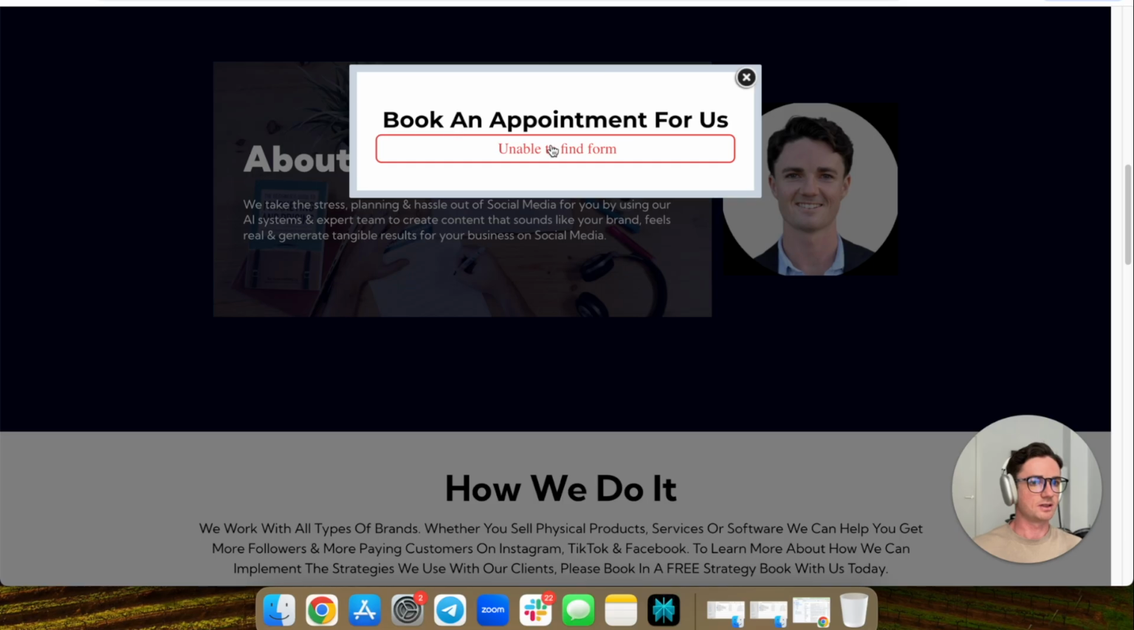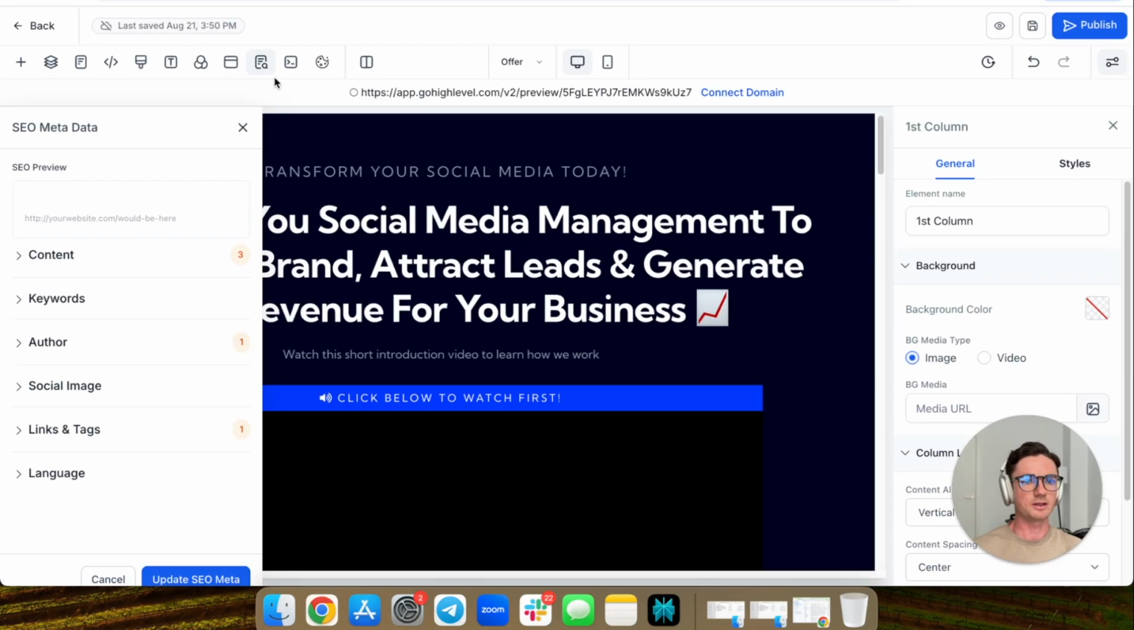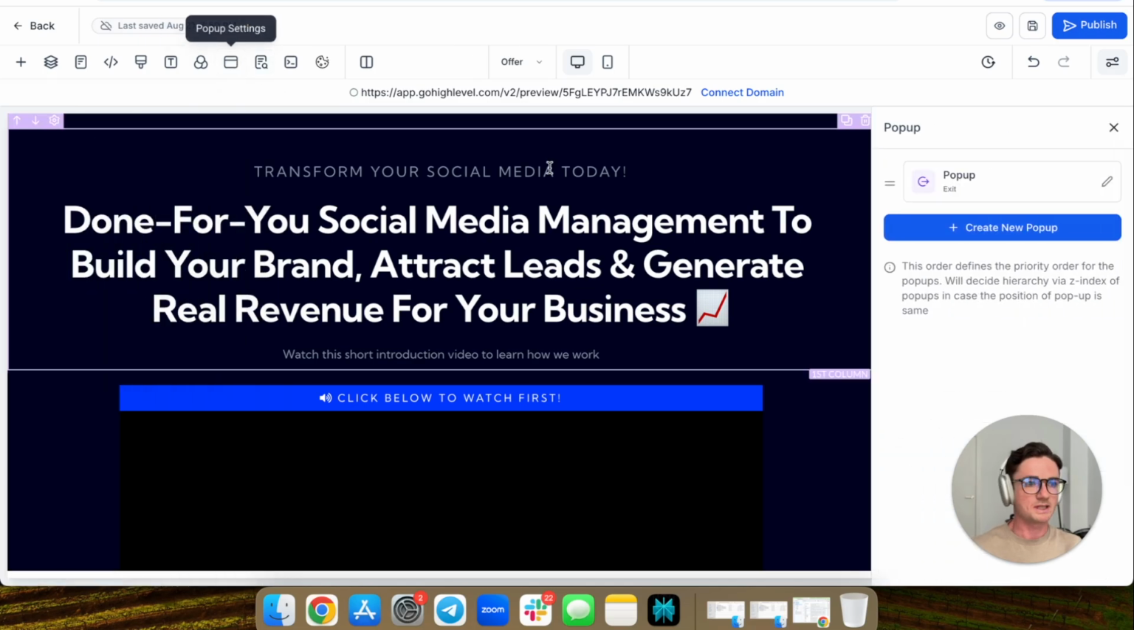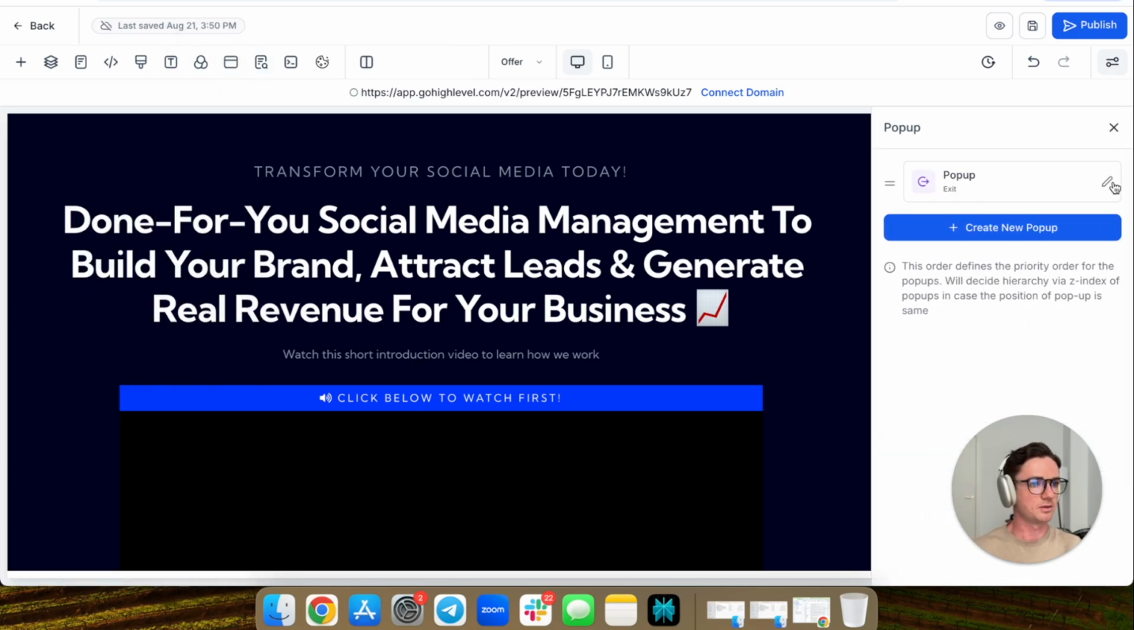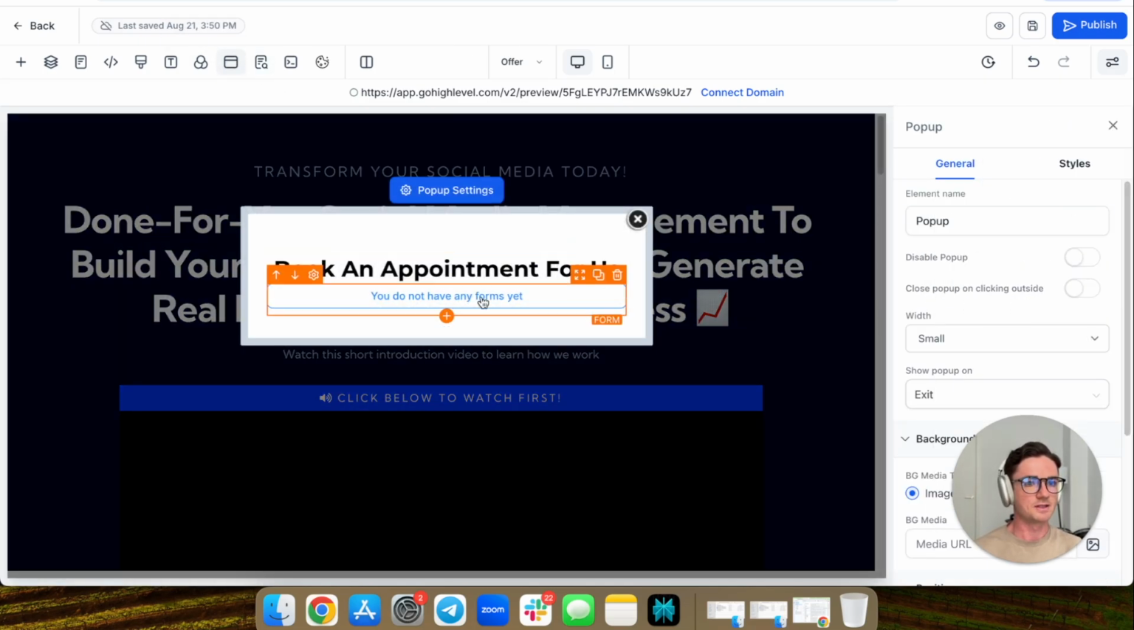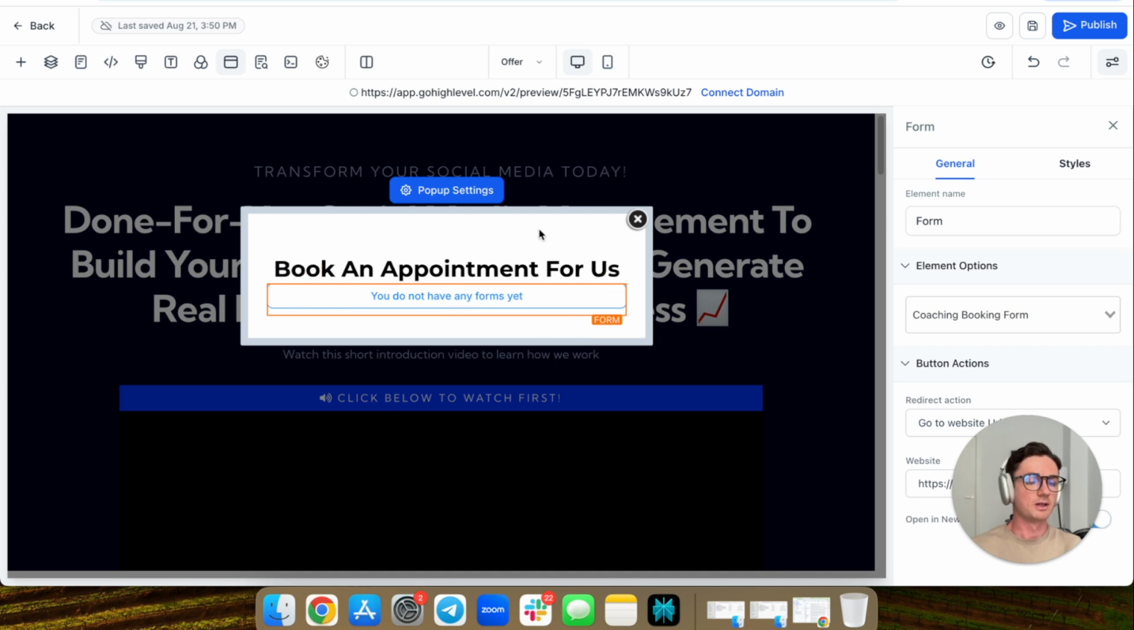If you see here, it's going to say unable to find form. This is where, I'll show you in here, come to our pop-up settings. So the pop-up here, let me click edit. And this is where you would integrate a form. This works if you want people to fill out a form first and then be able to book a call with you. If you don't, you could do something different and have, for example, a direct calendar integration in here. Or in this case, you can actually just remove it completely.